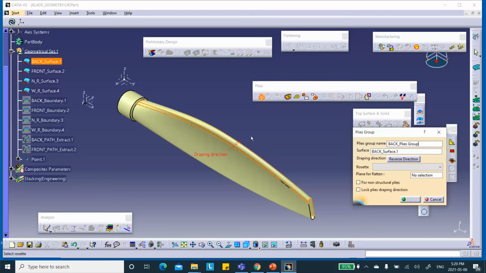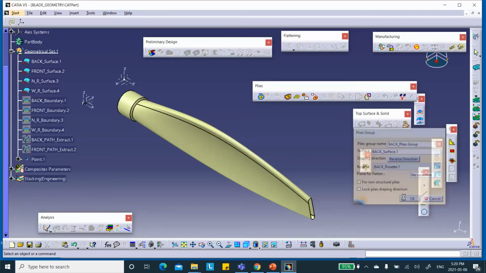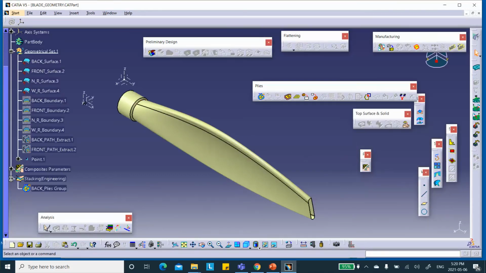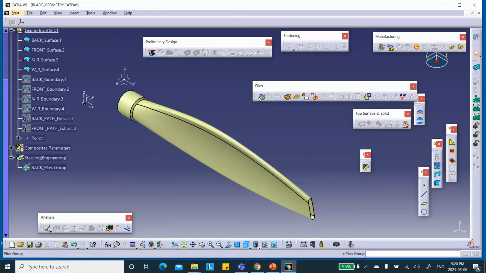And notice that the back one is pointing, the arrow draping direction is pointing outward. It should be reversed, because these are usually done in molds, and the mold has to close. So okay, that's fine. And now as far as the rosette goes, it's the back one, and that's pretty much it. Okay, so we are creating these groups. You can see that. Let's do the other one.